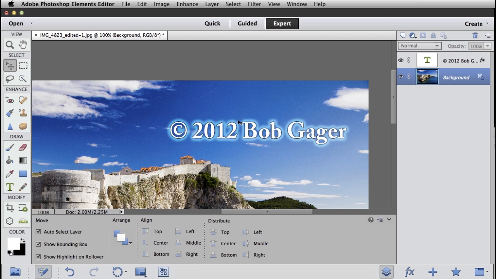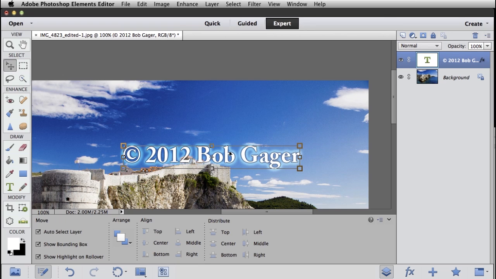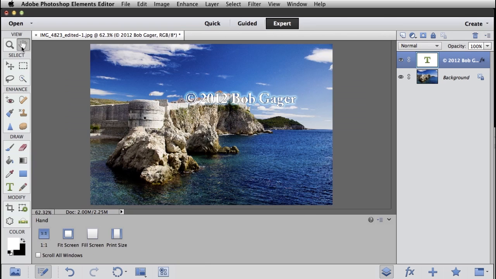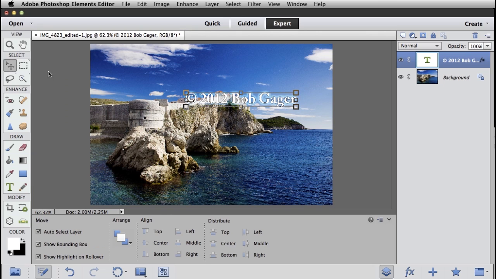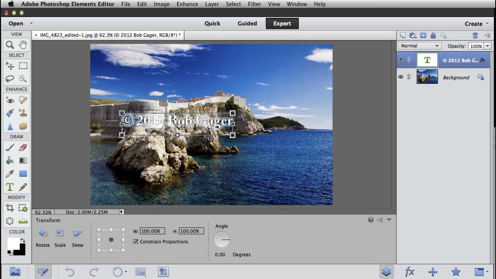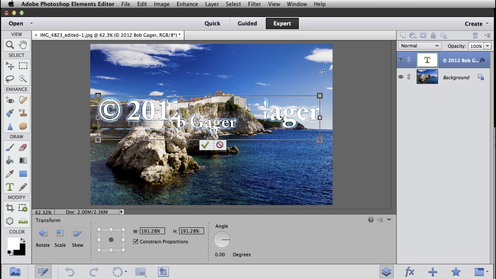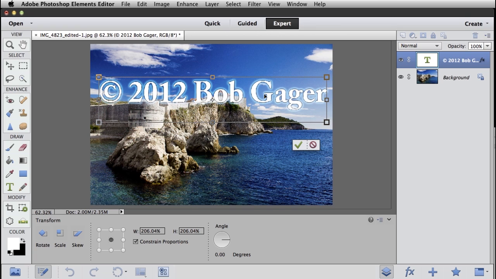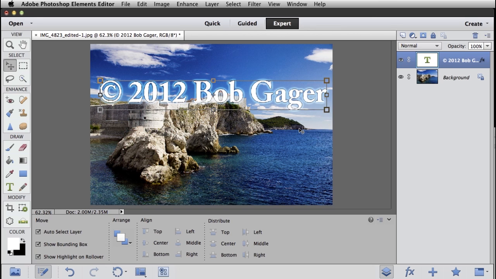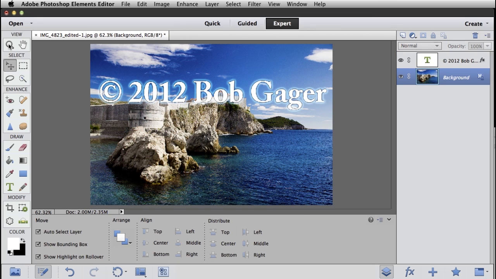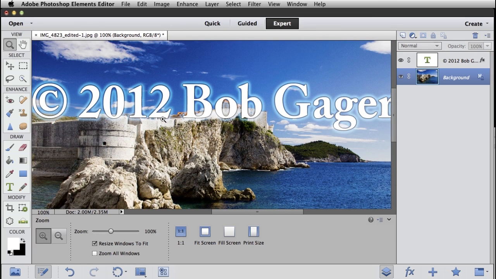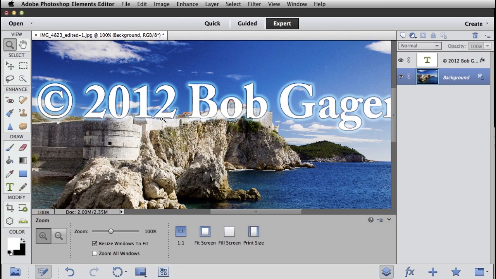And even after making all those changes, I can move it anywhere on my image. So double click the hand. Even if I wanted to resize it to be over all of my image, I just select that layer, drag these edges up, and there you go. Click the green mark to accept it. Back to full size so you can see what this is looking like. So as simple as that, I have created a watermark just using a text layer.